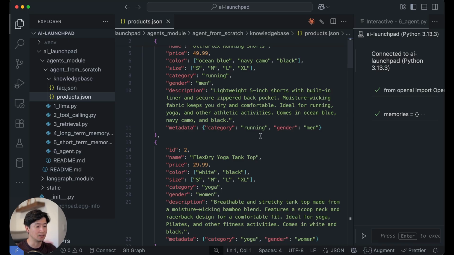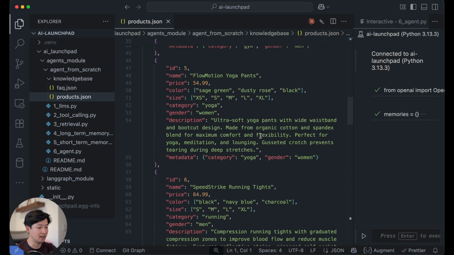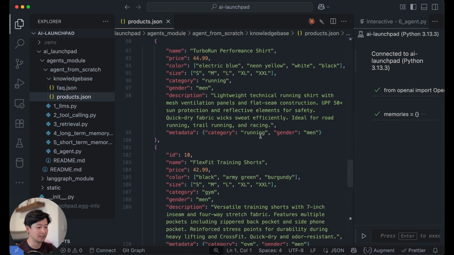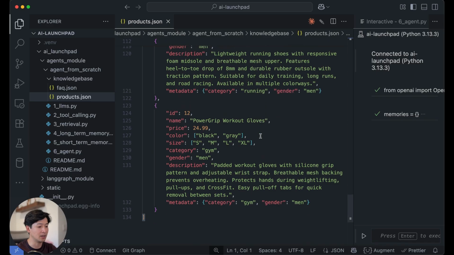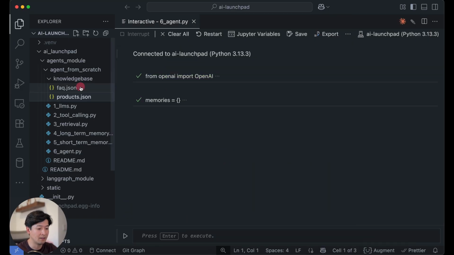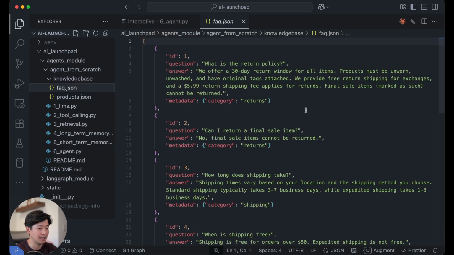We can filter on things like category, whether it's for running or a different type of exercise, and also gender. So this product JSON is just going to have a list of a bunch of different products, and I literally just generated this with ChatGPT, so it's a great way to create some sample data when you're building your agents. We also have this FAQ JSON, and again, I just asked ChatGPT to generate this.